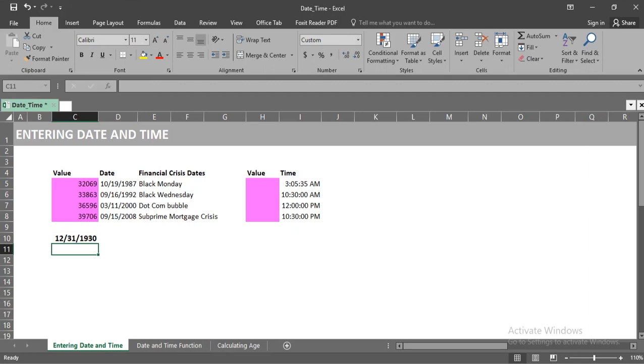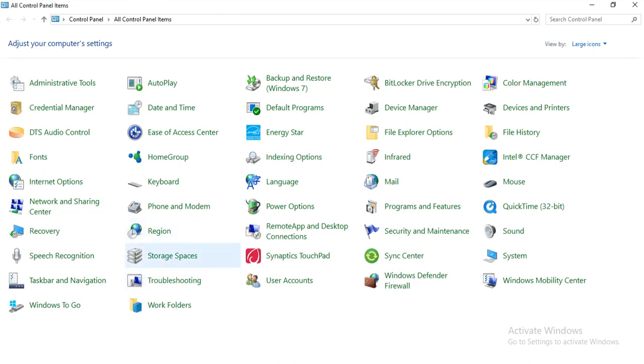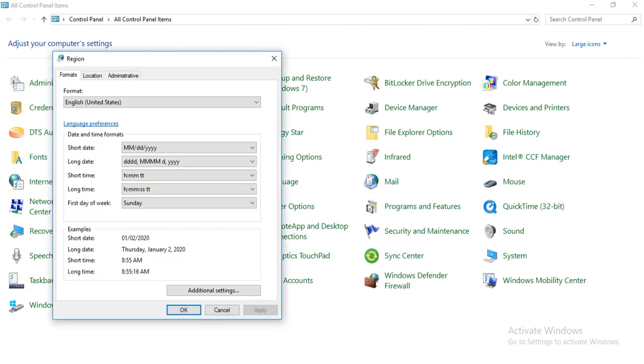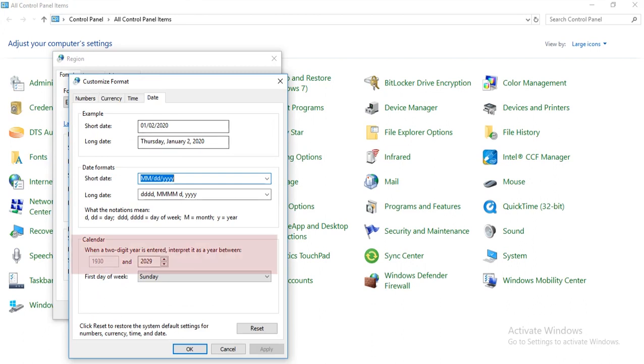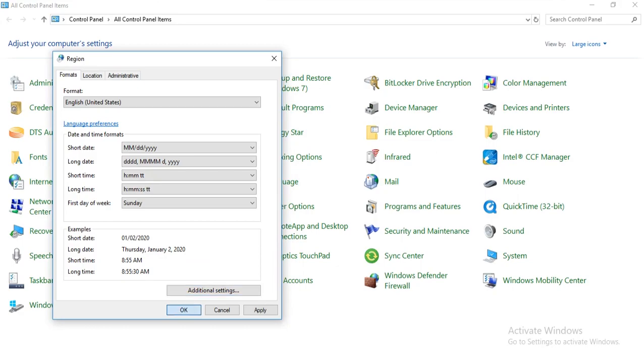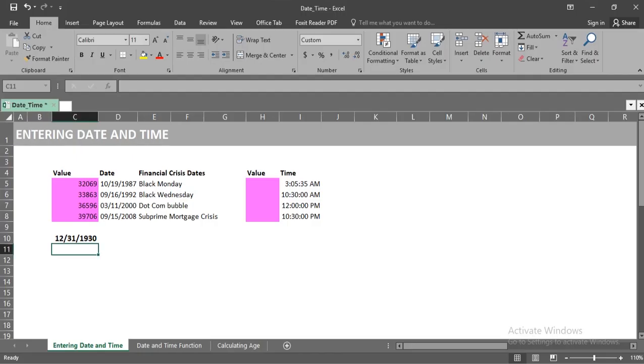But why is that? It's because of the region setting in the control panel. If we go to additional settings of region and click on the date tab, you can see a calendar, where we can change 2029 to our desired year and Excel will automatically adapt the setting. Now, if I change the year to 2050 and get back to the Excel sheet and insert the last digits as 50, the automatic year taken will be 2050 but not 1950.